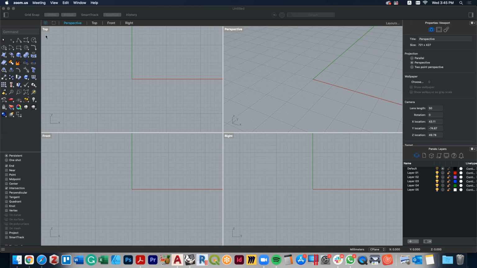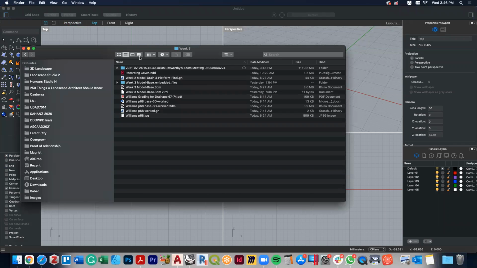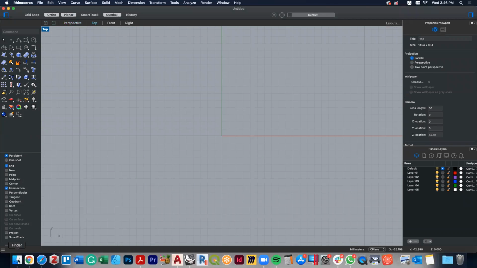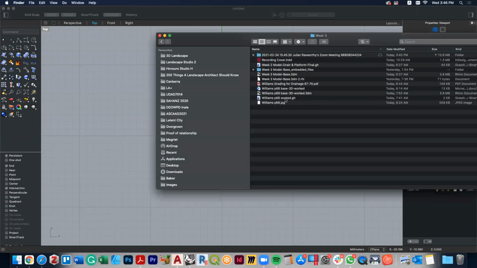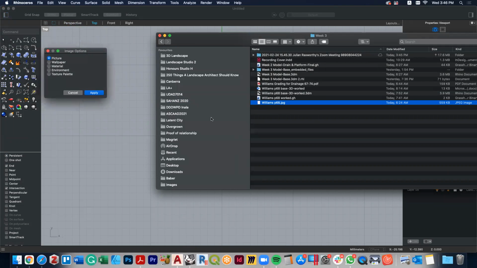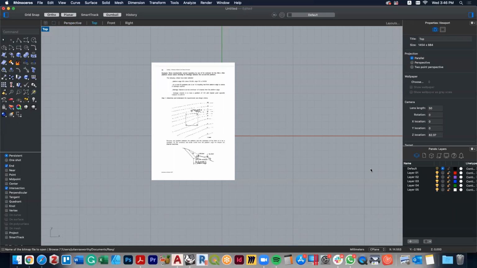The first thing we need to do is show you how to insert a picture. So we start by selecting the top viewport, and then I'm just going to insert this page. Now the exercise we're doing is from William's book for grading for drainage. We're basically going to drag and drop that JPEG in there, and we're going to call it a picture. I'm going to press apply. It's there, and we'll just make it big enough because we're rescaling.